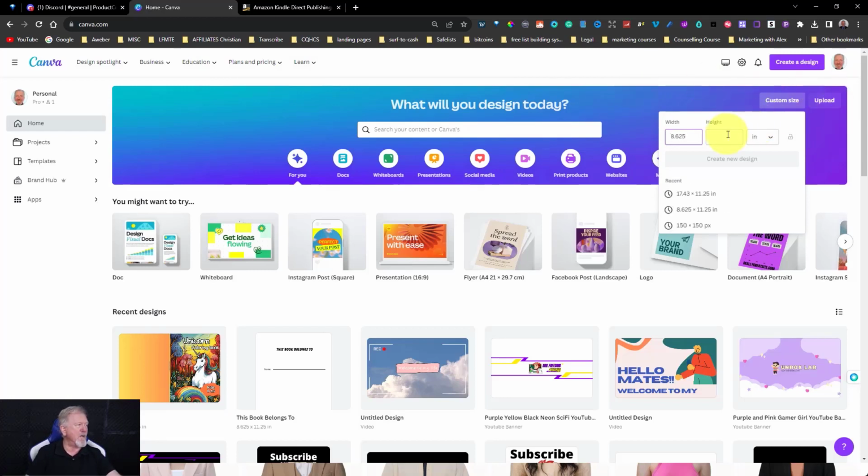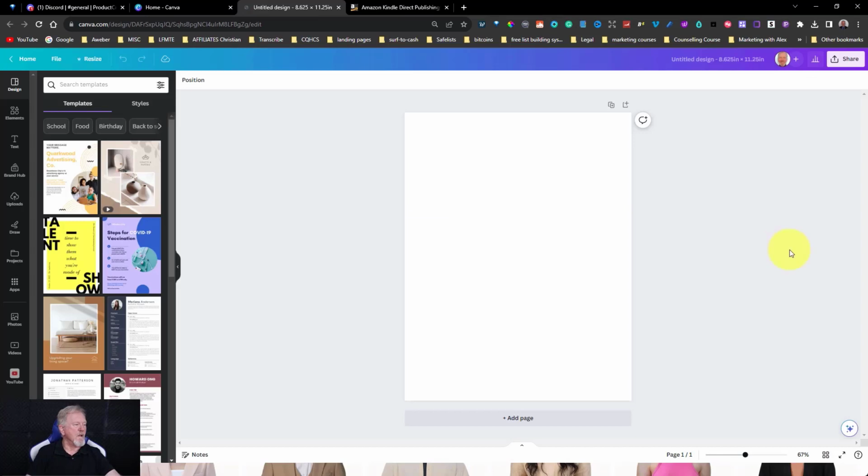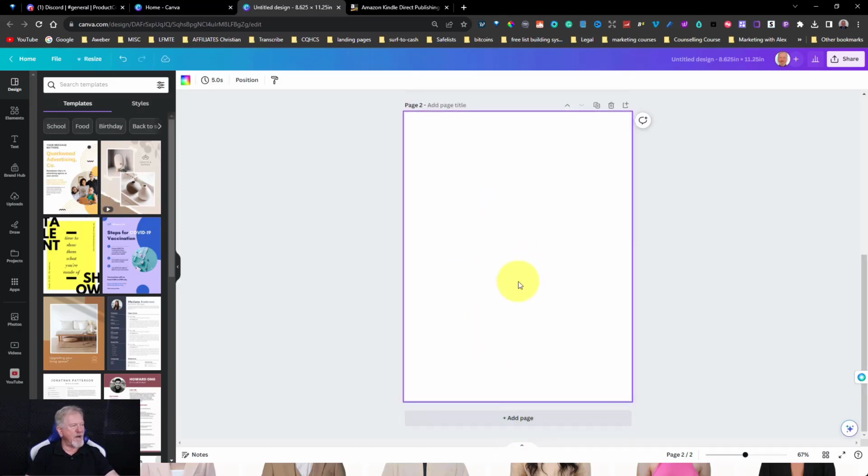8.625. How do I know that? Just from experience. And the height will be 11.25. And then we now go create. Now what I usually like to do in this particular case, I usually leave this area here to be the "this book belongs to" page, and then we go add new page, and this will be the blank page that goes behind that, and then we actually start with page 3.